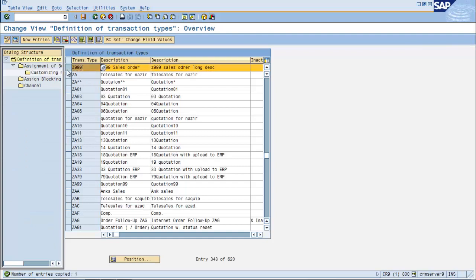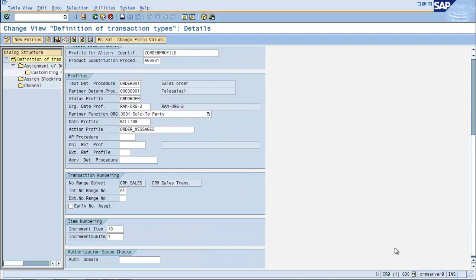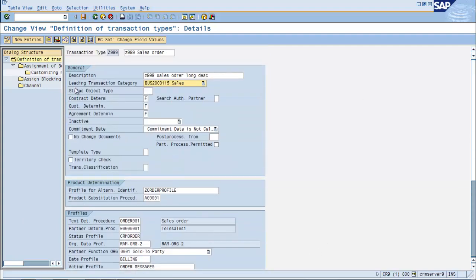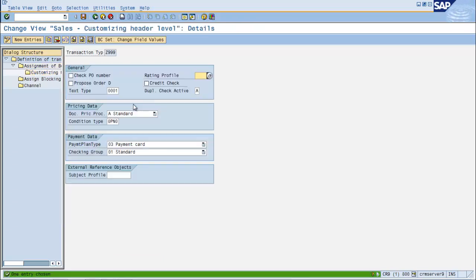So now we go to the transaction type that we created. We go to the display and we see the leading transaction category is sales. Since we are creating a sales order, the leading transaction category is sales. We can see the various profiles that have been entered into it. We also note the item numbering starts with the increment item as 10 and increment sub item as 1. We go and check the assignment of business transaction category, and over here we see there are two transaction categories, sales and business activity. We select sales and we click on customizing header.